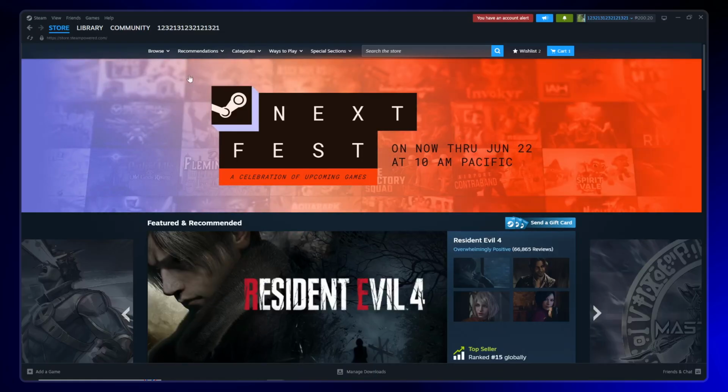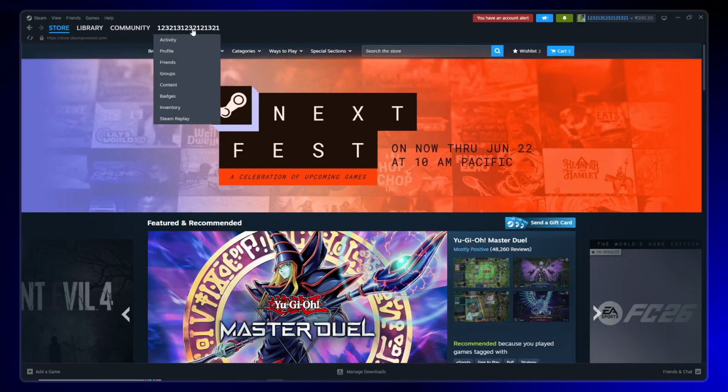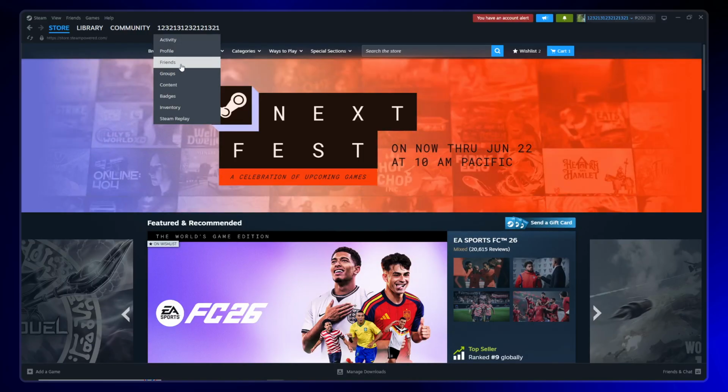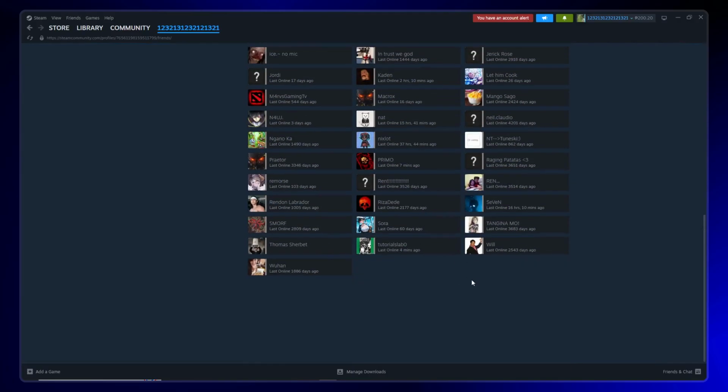Now direct your attention to the upper left corner of the Steam window. You'll see your username displayed there. Hover your mouse over your username, and a drop-down menu will appear with several options. From this menu, click on Friends. This will open up your Steam friends list, showing you everyone you're connected with on the platform.